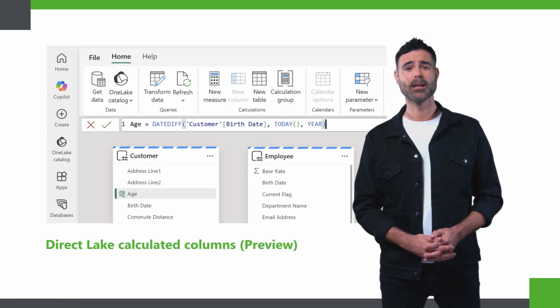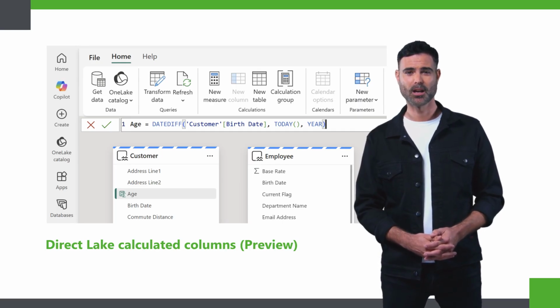Direct Lake Calculated Columns preview. Extend your data model when upstream changes aren't possible by adding calculated columns directly within Direct Lake tables.